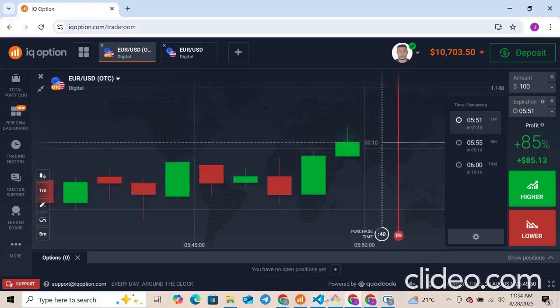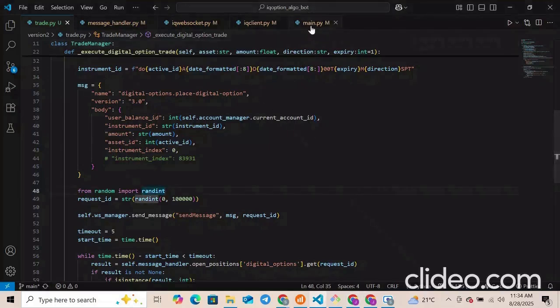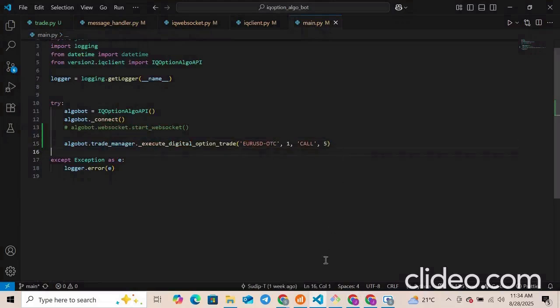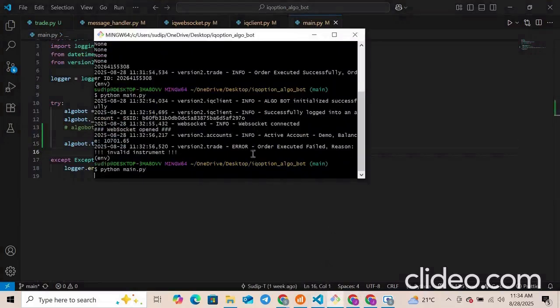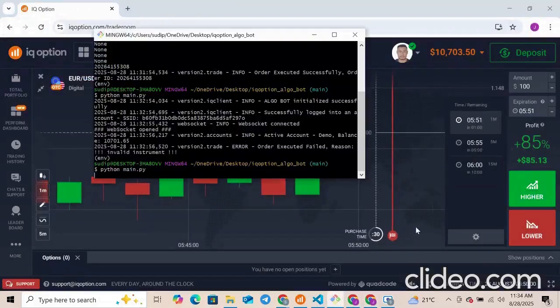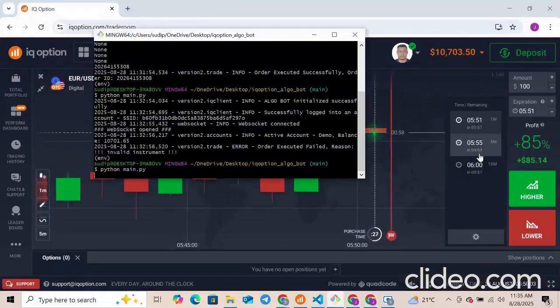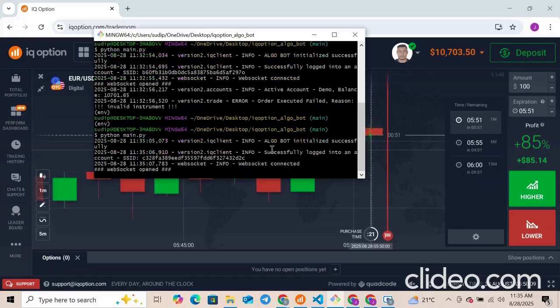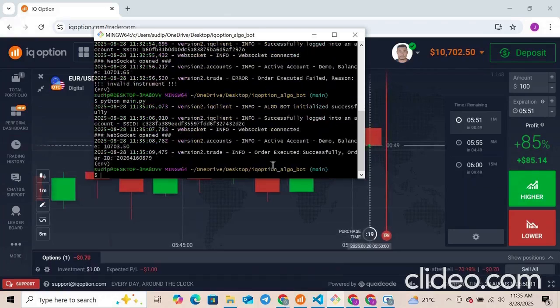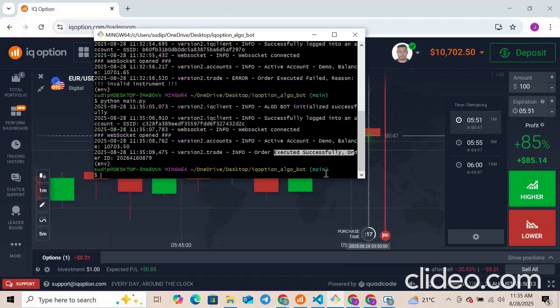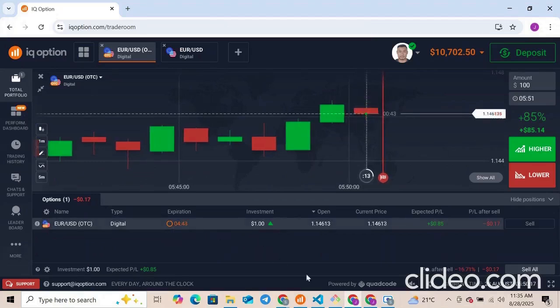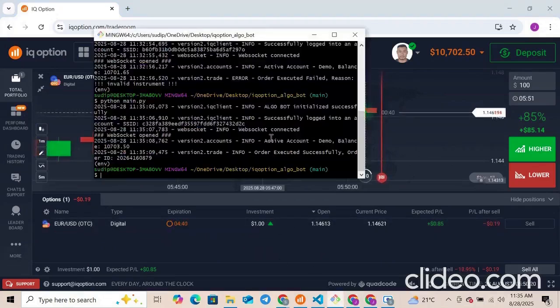Okay, so let's place a 5-minute trade for OTC. Instead of OP, let's say OTC and 5-minute expiry. We must be able to place the trade because there is time remaining for 5-minute expiry, right? Okay, so order executed successfully, and here also the expiry time remaining is 440 seconds, right? Perfect, so it's working as expected.